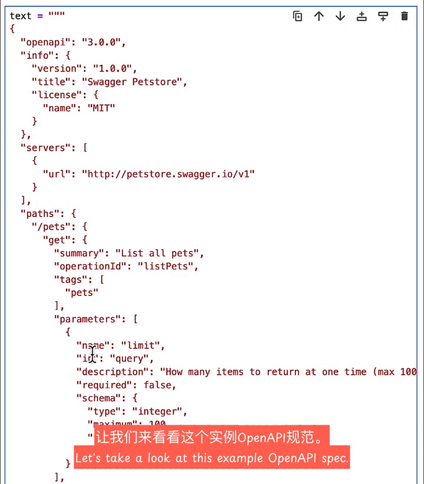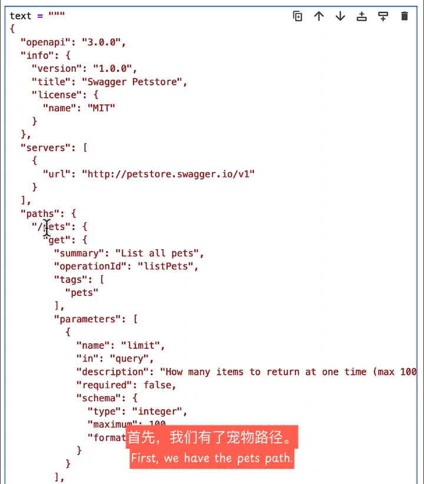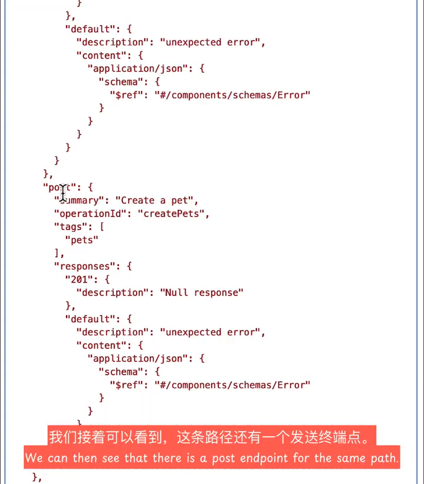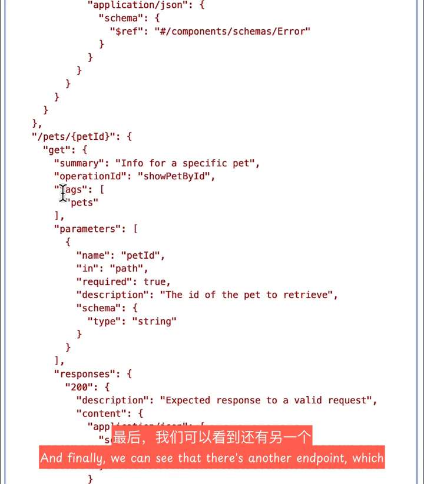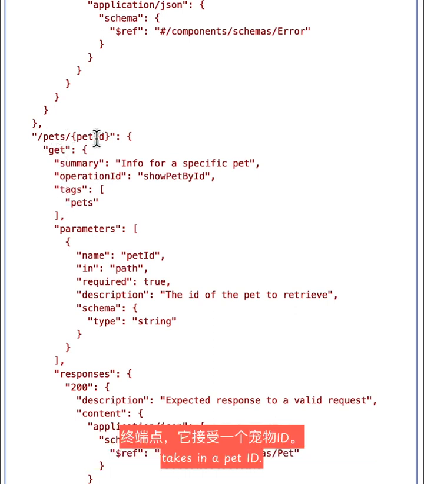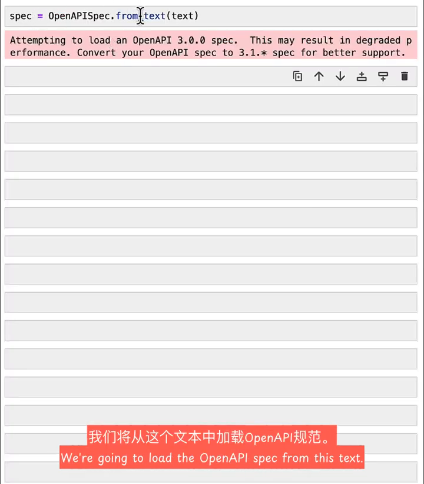Let's take a look at this example OpenAPI spec. We can see that there's a few paths defined. First, we have the pets path, and there's a get endpoint. This lists all pets. We can then see that there's a post endpoint for this same path, and this creates a pet. And finally, we can see that there's another endpoint which takes in a pet ID, and then it gets information for that specific pet.